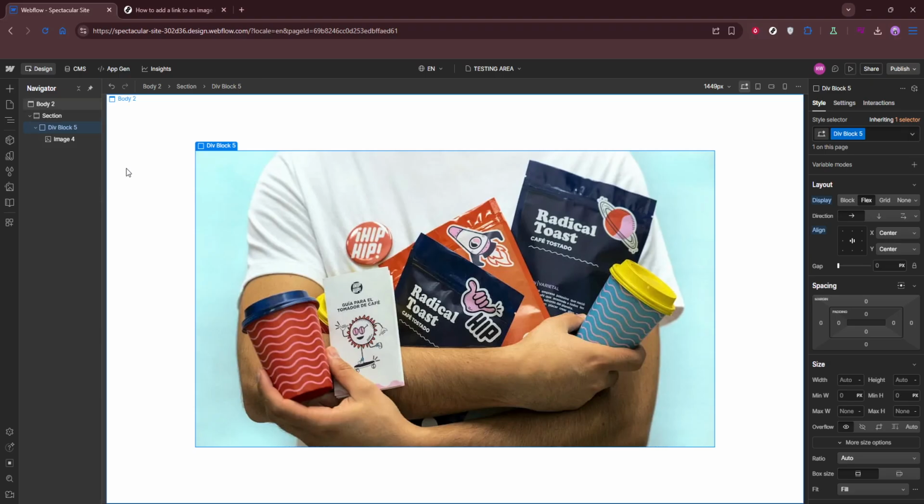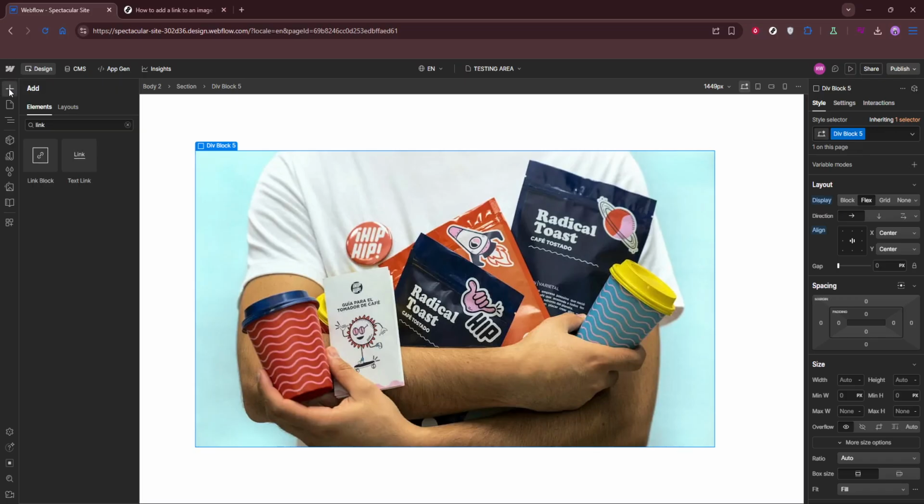Now open the Add panel to find what we need. You can click the plus icon in the left toolbar or press A on your keyboard to open it quickly. In the search bar, type link block.